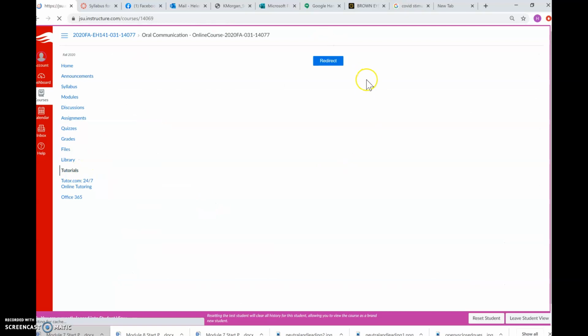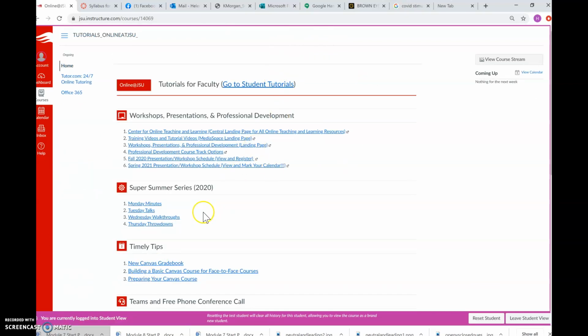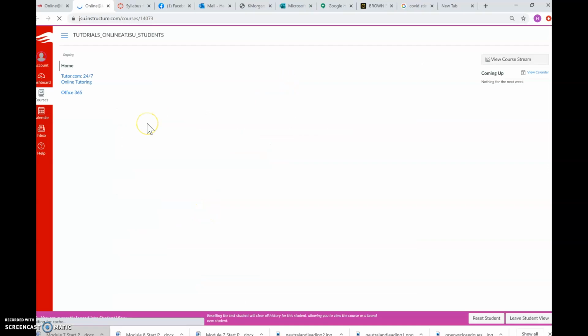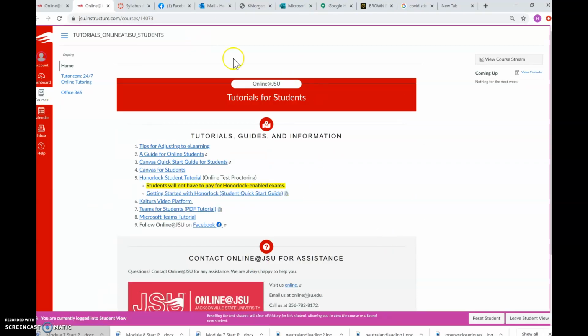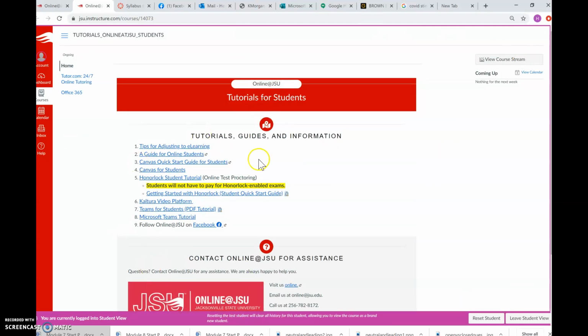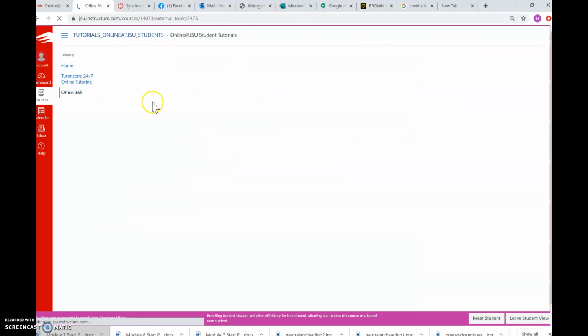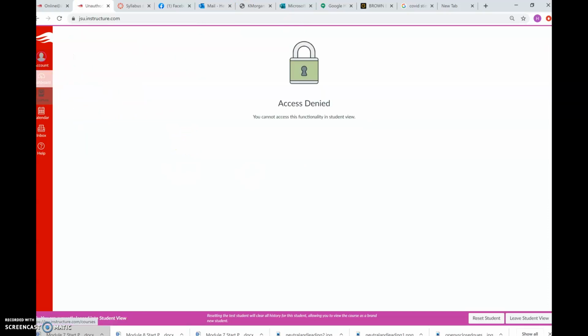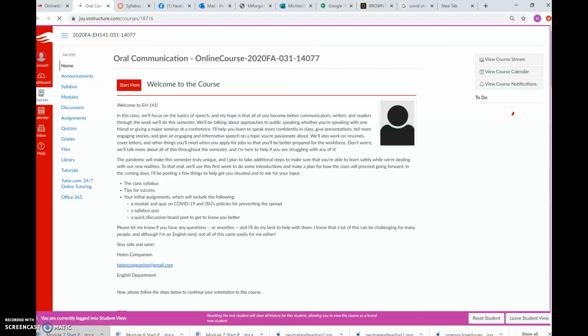Finally, if you're having trouble figuring out how to use something in Canvas, you can go to the tutorials, and for you as a student, it should automatically say tutorials for student, not for faculty. And this will tell you how to do various things in Canvas that might be confusing for you. If you have trouble with Office, you can also click there and you can find things on Office as well to help you learn how to use like Word or anything like that. So hopefully that helps walk you through how to use Canvas.